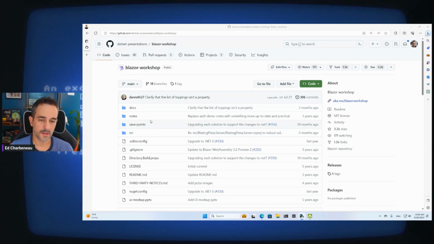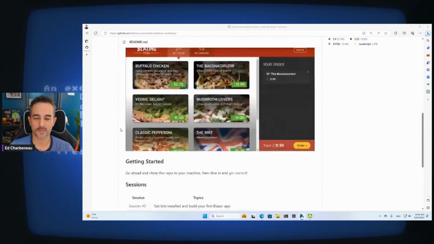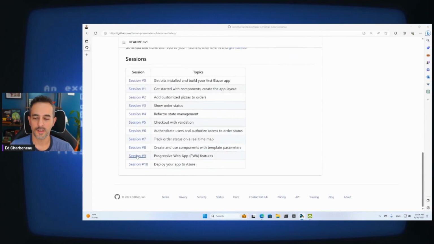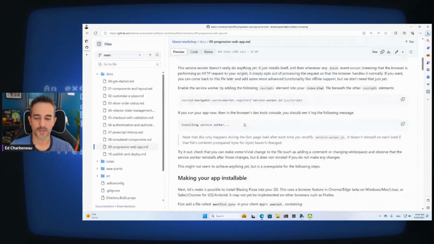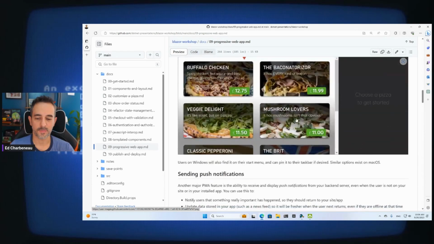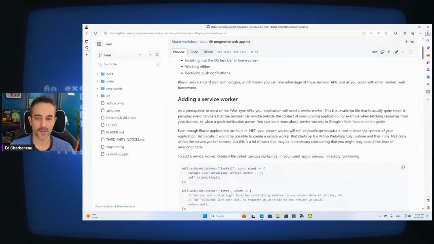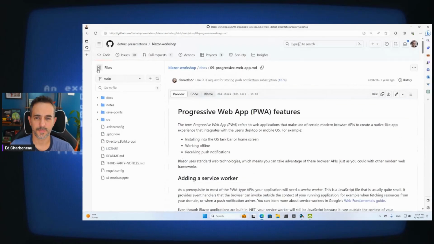Yeah, so I'm working on that PWA step. I don't know if anybody's built the Blazing Pizza workshop before, but that final step there with the push notifications can be tricky. Not quite sure what's happening. So rather than troubleshoot that live here, and I think it's probably just a browser thing more than anything, I'm going to finish that up, submit a pull request for this, and then maybe in a week or two, we'll look at how we might migrate this to .NET 8.